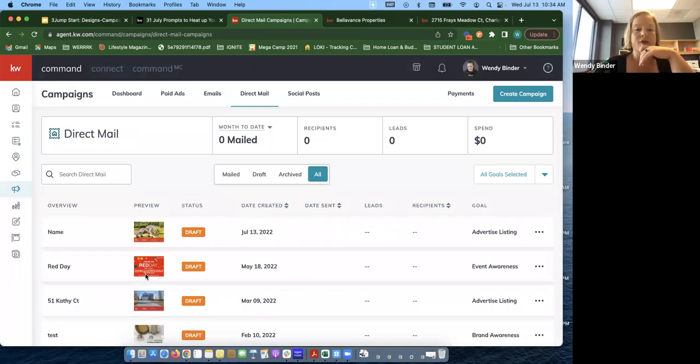You can also design your own postcards. If you don't want to use the templates from KW, you can go into designs. You can design postcards directly in designs. That's how I made this Red Day postcard. You just want to be sure that when you download it, you download it with a bleed. That gets a little in the weeds to start talking about that.